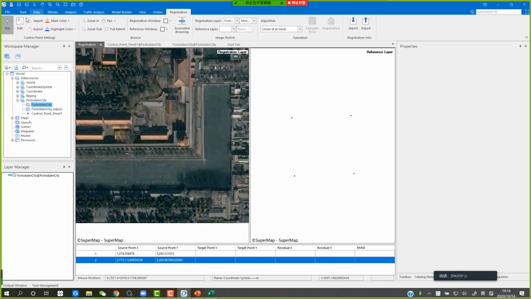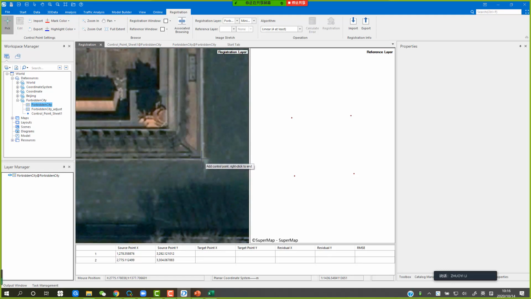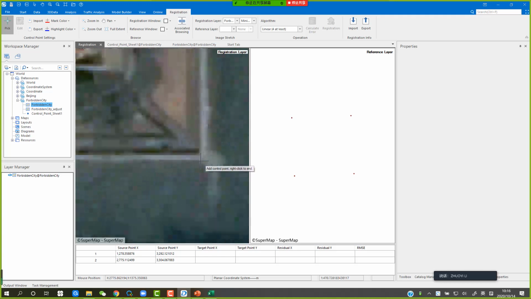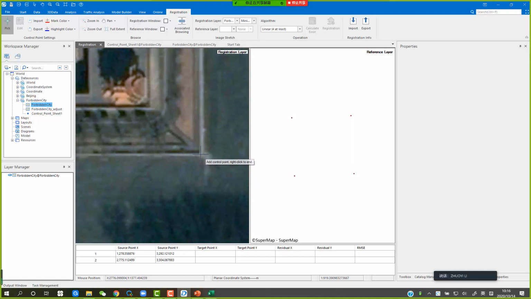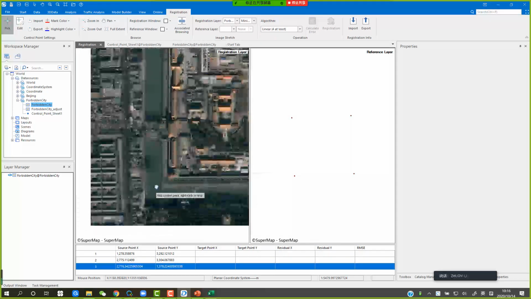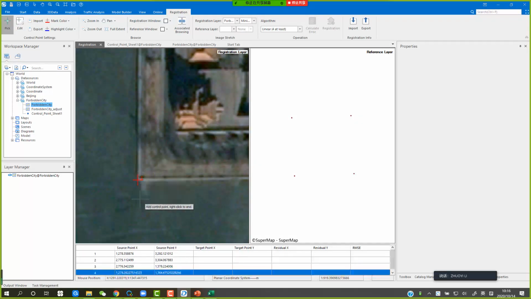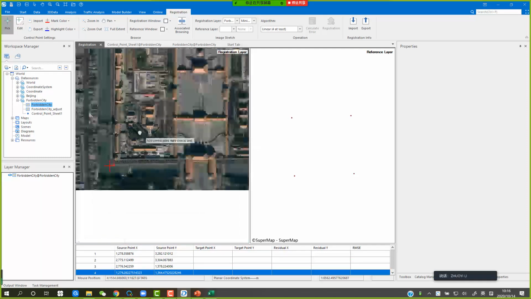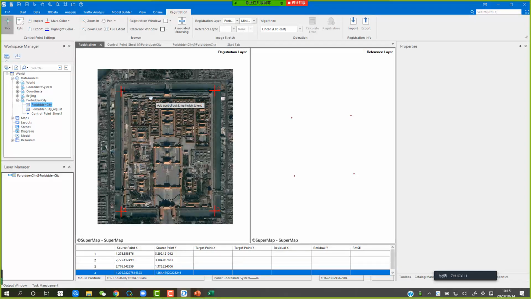Okay, and click pick to pick the third control point. Zoom in, and click this. Okay, that is the third. Next, click the first control point and click there to register. Okay, in the registration layer, we have finished adding the control points, and we can right-click to end.